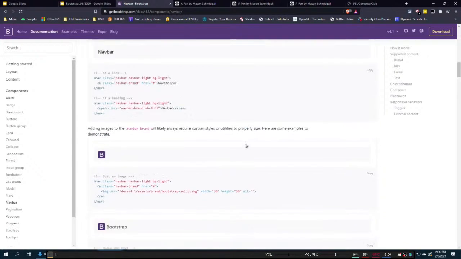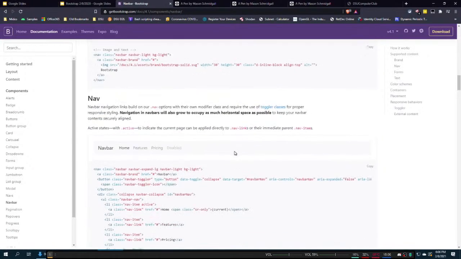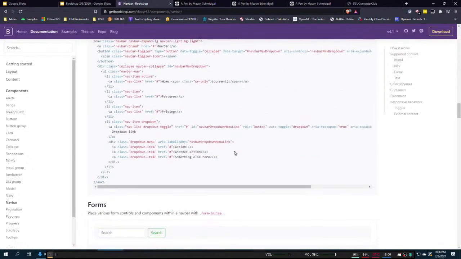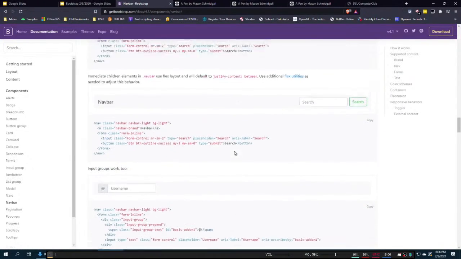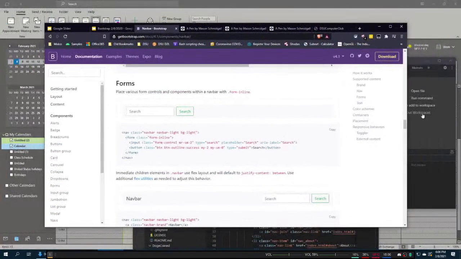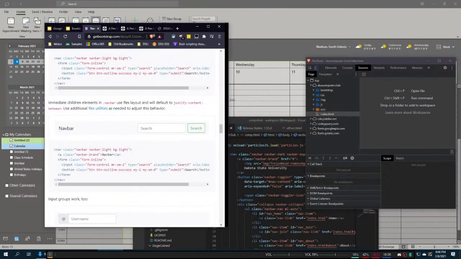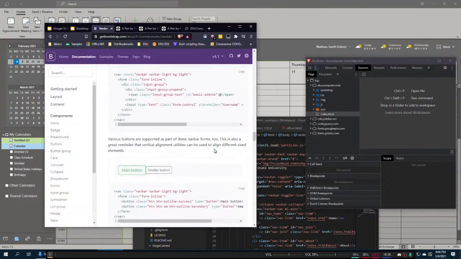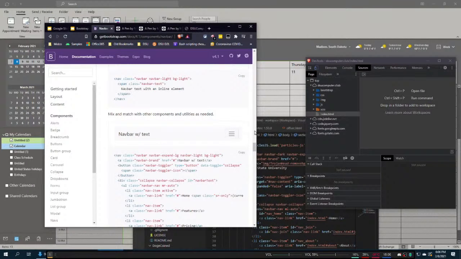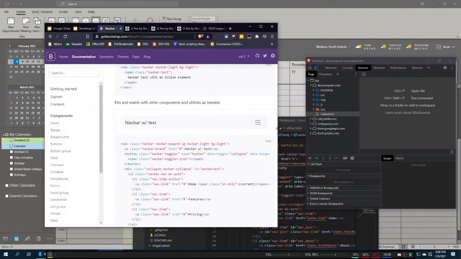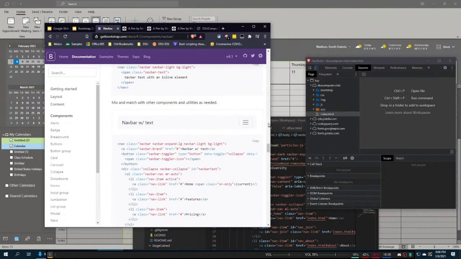Nav bar is one of those things if you want the menu to work, which I'm trying to find the example they have here. Of course, my screen's too big, so I gotta shrink it to get the menu to show up. Which one of these has the menu? Here it is. You see here, you add navbar expand and then the breakpoint at which point you want to expand.